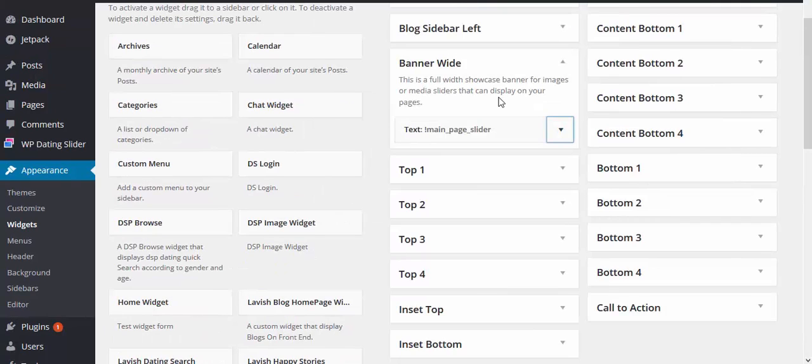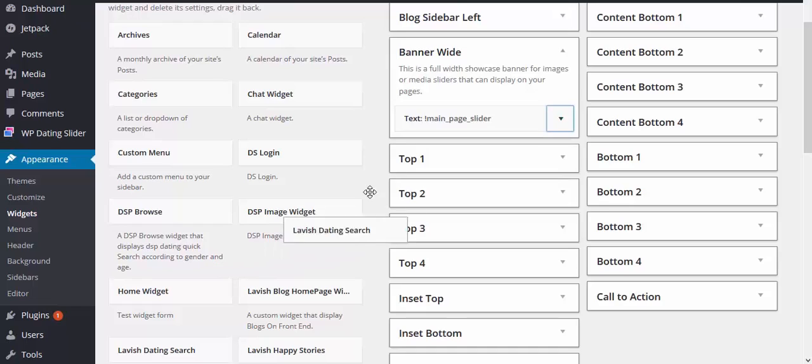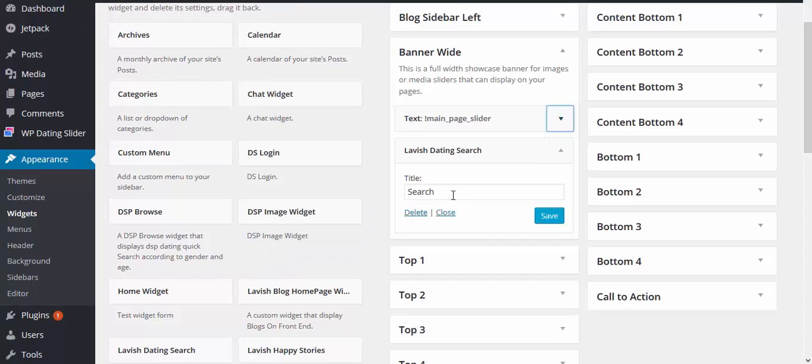The next widget we need to add in here is Lavish Dating search. We can just drag it and drop it off. The only thing that you need to do with Lavish Dating search is take the search off from here and save it. Alright, it has been saved, so minimize it.